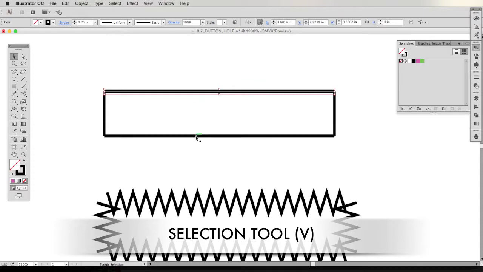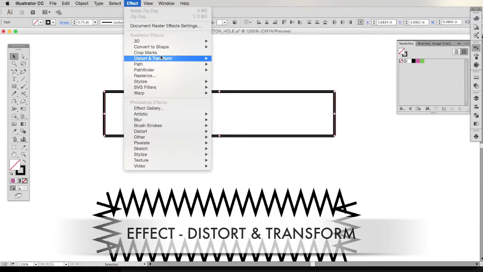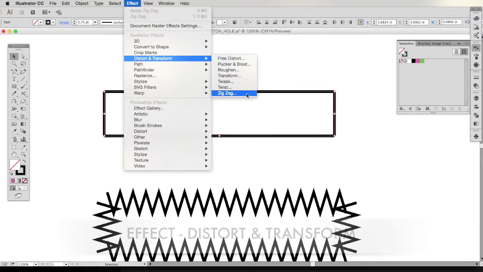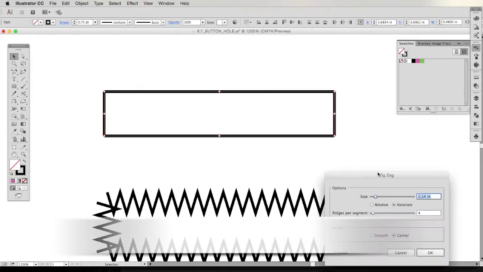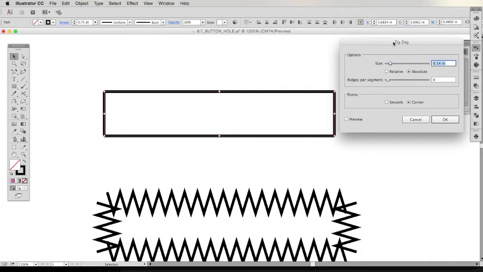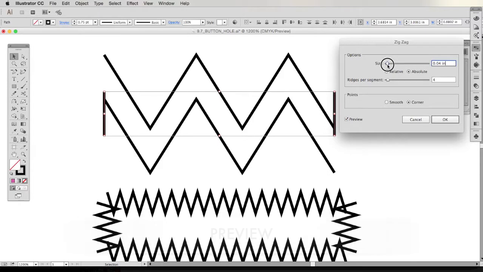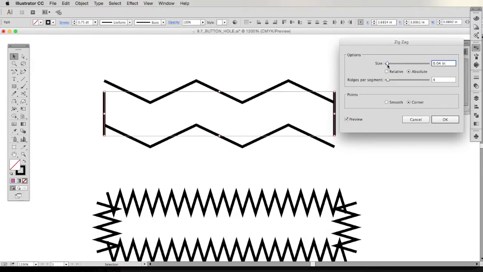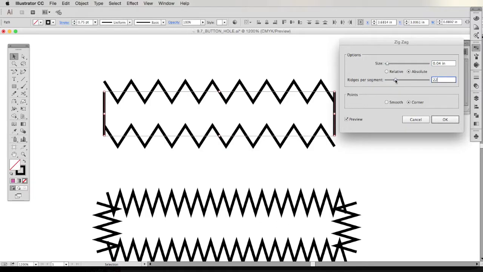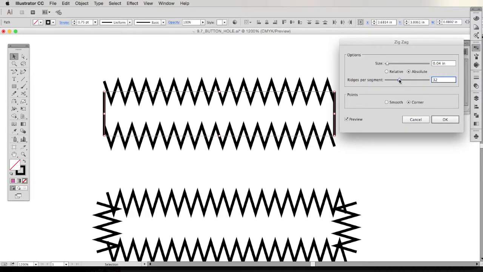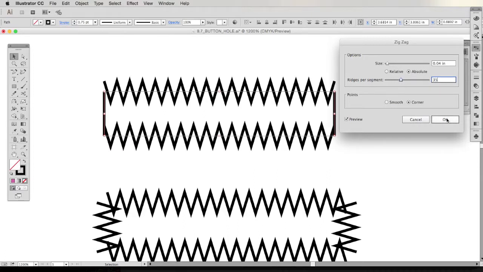Now with my selection tool, I'm going to select just the top and the bottom line, and I'm going to go into Effect, Distort, and Transform and choose Zigzag. First, I'm going to select the preview button so I can see it live in action as I move my slider. So I want to reduce or increase the size of my zigzag and also adjust the amount of ridges per segment until I get the desired effect.